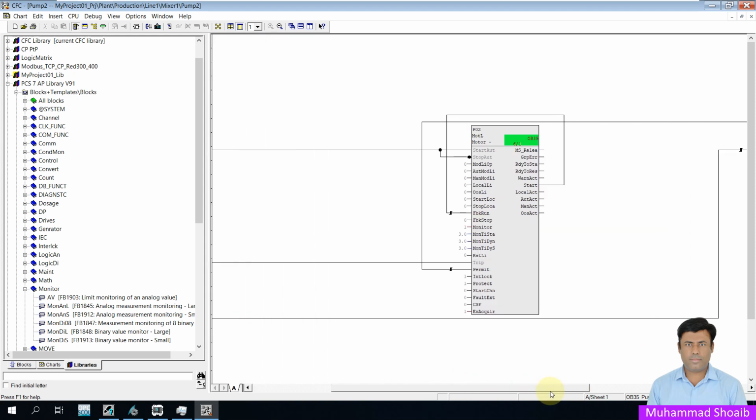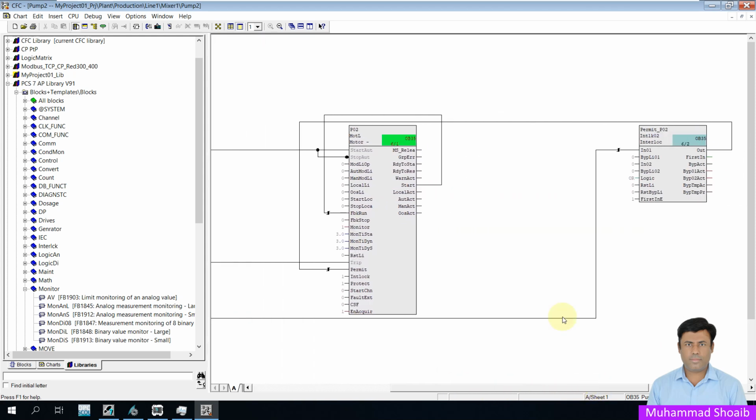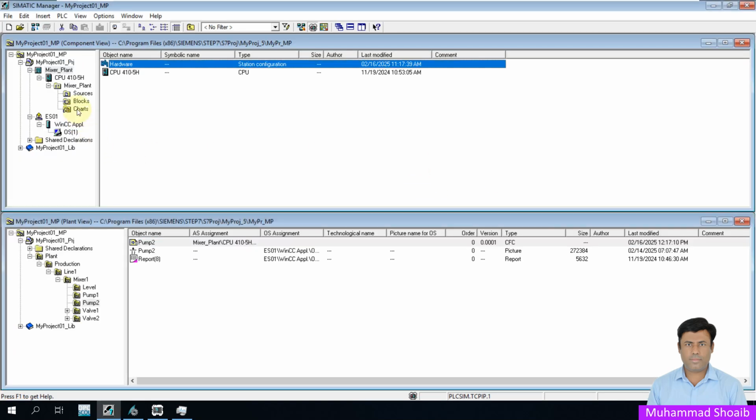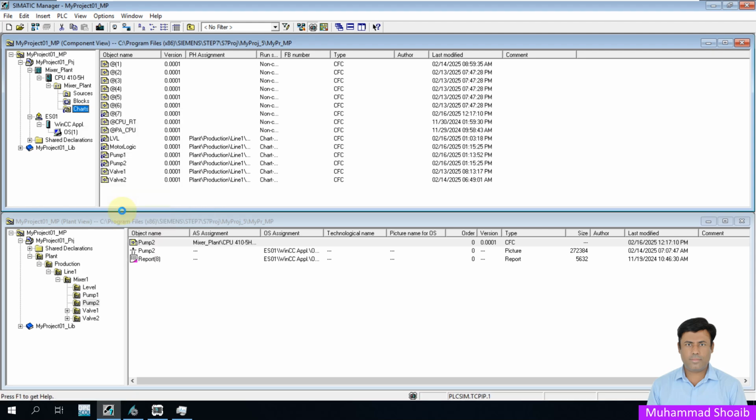So now here you can see we already linked the permit block with our motor also, because the motor should not run until the valve is open. So we already put one more input block. So that's it, our logic side. So we'll close it and now we'll compile our project, and after that we'll download.